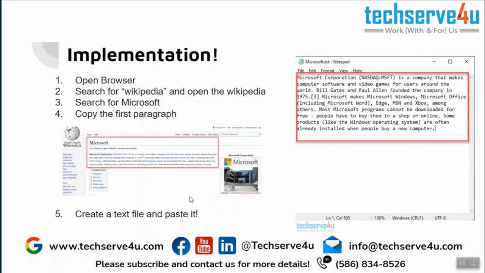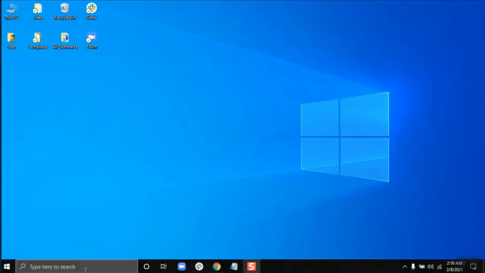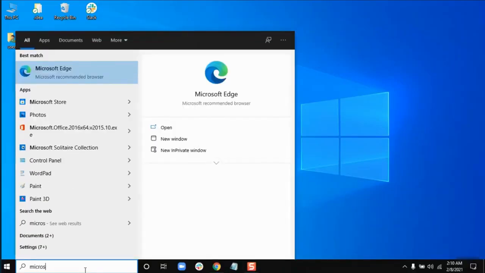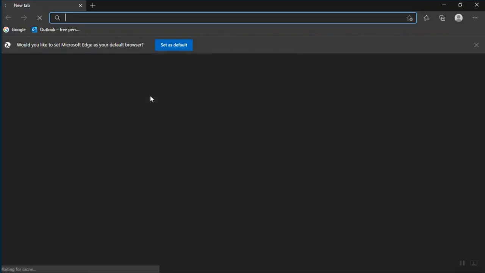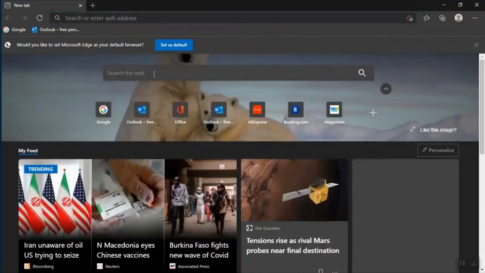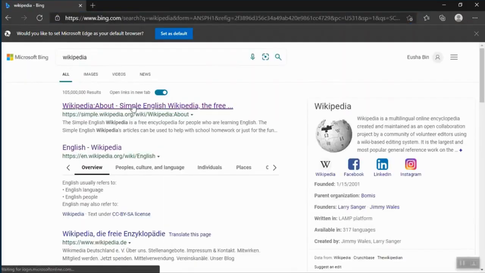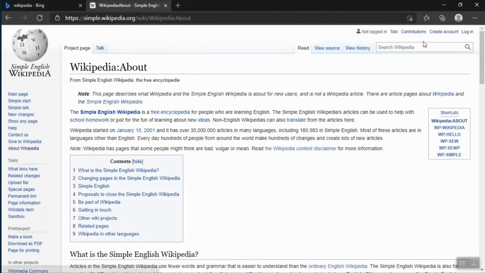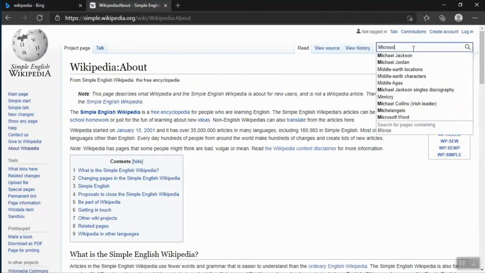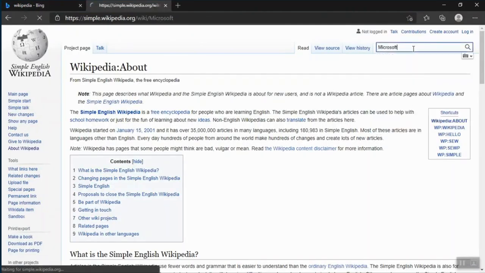Now let's get started. So now I'm going to open Microsoft Edge. Now I will open Wikipedia. Then I will click over here on Wikipedia. Now let's say I'm going to search about Microsoft.